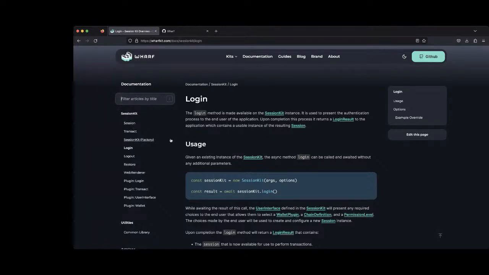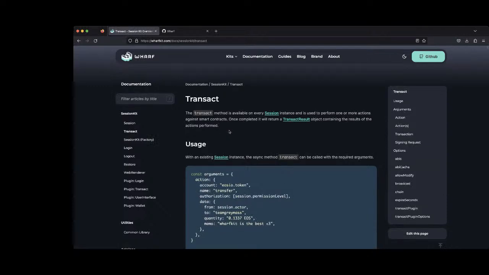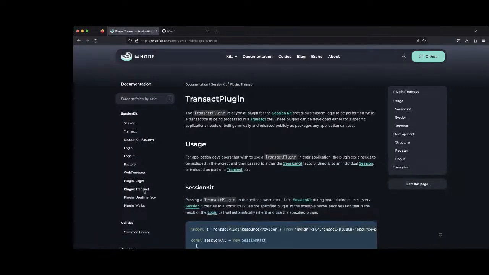There are a couple more sections that still need to be finished off for the session kit. Specifically, the transact page needs a little bit more documentation on it. Still working on that a little bit. All of the context pages aren't completed yet, but those are only relevant to plugin developers. If you are building a login plugin or a transact plugin, that's where you will have a context to interact with. If you're just building your own application, it's like a 99% chance you won't ever work with a context. You'll only be calling the methods themselves and then using plugins.